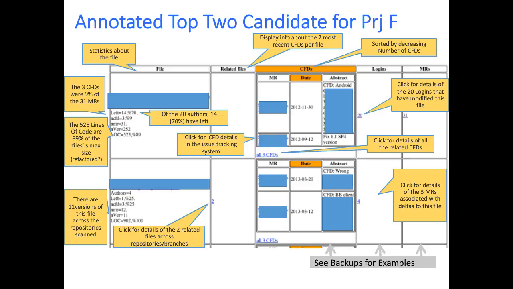And again, the file names have been obscured for privacy reasons, but basically we have a table. It's an HTML table, and we have a file in the left column, related files in the middle column, MRs, and so forth, further down to the right. So this view basically says, here are the top two files for this project, and gives some statistics about these files, how many changes these files have, how many authors. In this case, the top file has about 70% of the authors who actually are no longer with the company. The next one has a little bit better situation with only 25% of the people who left.